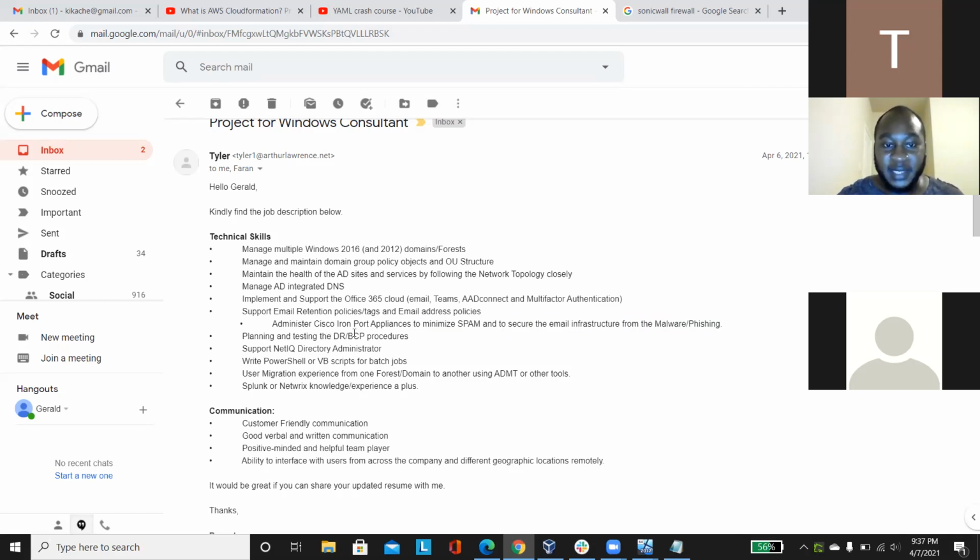Planning and testing DR/BCP procedures, whatever that is. Support NetIQ directory administrator. So every environment will have their own applications that they use in that environment, which is unique. So when you see things like this, it tells us that that is just an application that the environment uses, which is unique to them. Write PowerShell scripts for batch jobs.